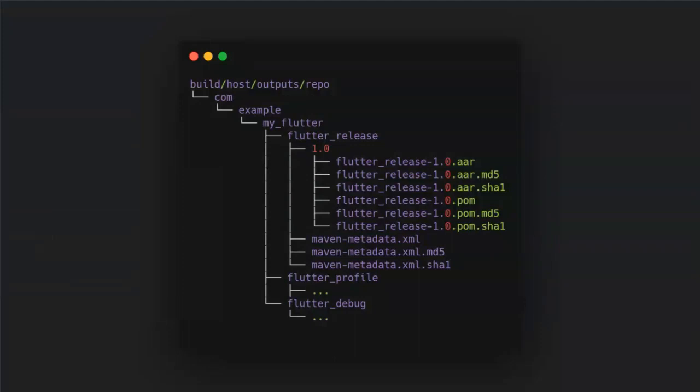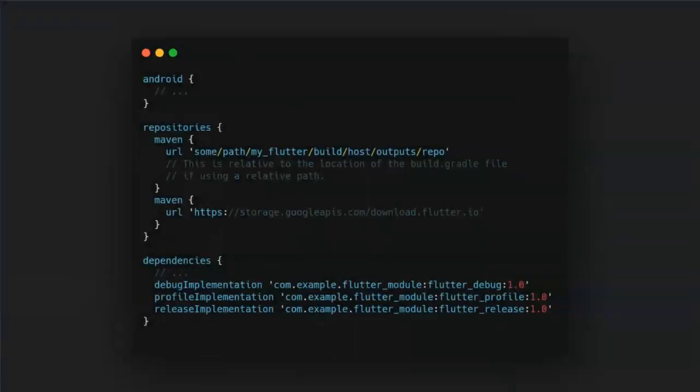Let's continue. For using it in our application, you will obviously have multiple ways. In a scenario where you have it locally, first you will have your path as a Maven URL. Or if you have it in another provider, you will just be using those providers. And secondly, you will add this as a dependency. So in here, it's like debugImplementation. If it's debug implementation, use the debug AAR. If it's profile, use the profile one. If it's release, use the release one. So this is how you use the AAR version.